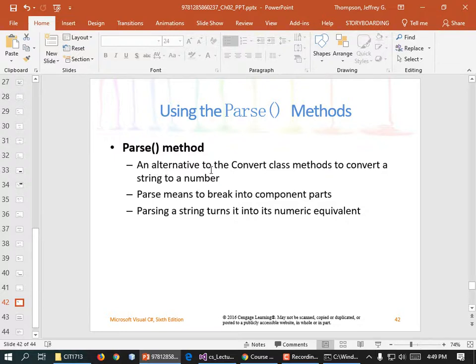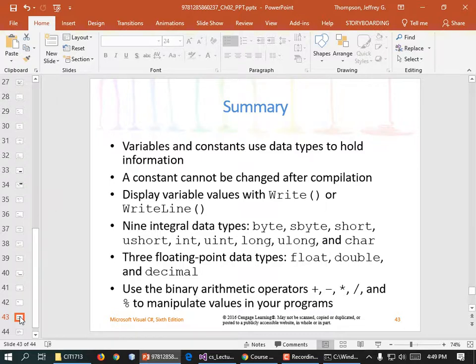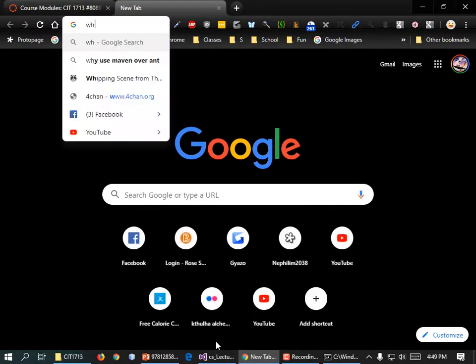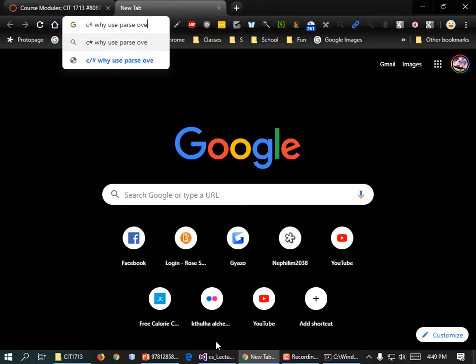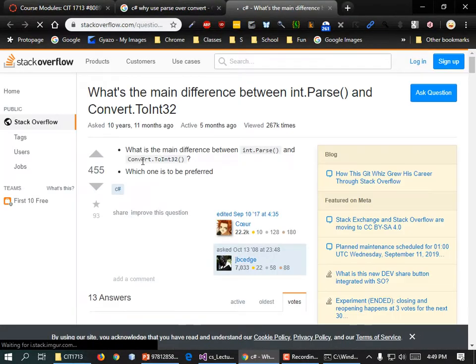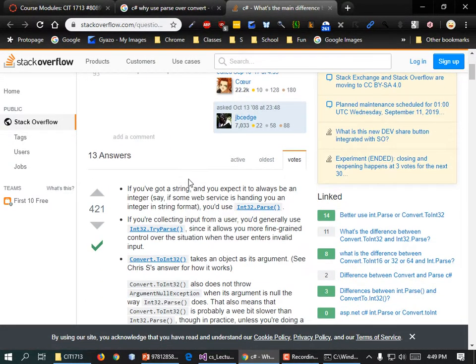So the Parse method is an alternative to the Convert class. It converts a string to a number. Parsing means to break into component parts, and it turns it into its numeric equivalent. And then the question becomes, why would you choose one over the other? C#, why use Parse over Convert? What's the main difference between int.Parse and Convert.ToInt? Which is to be preferred?